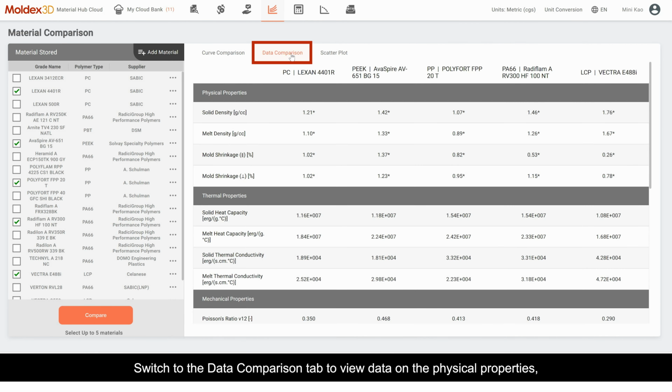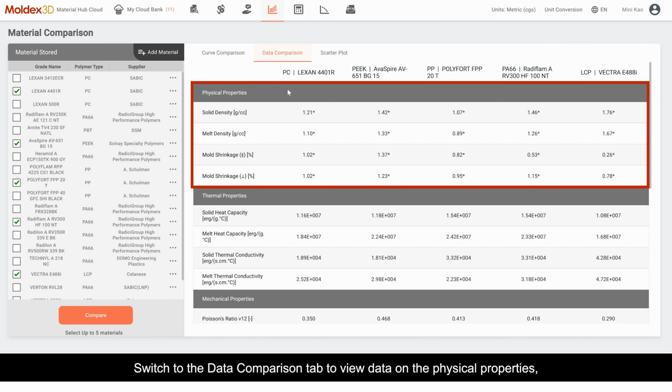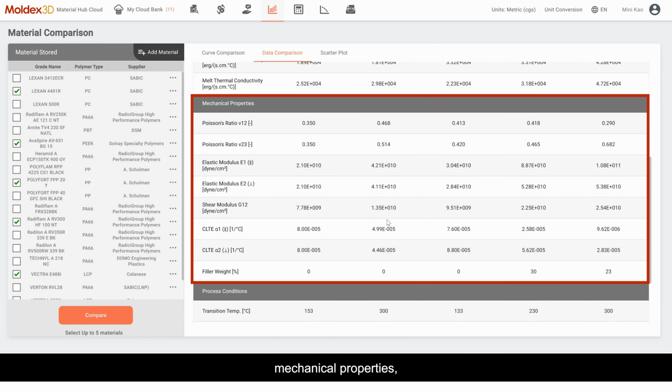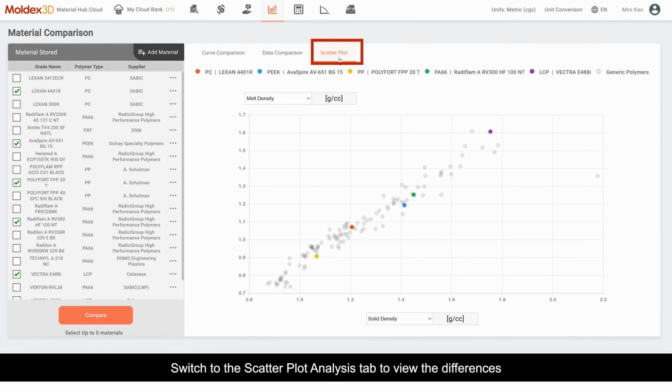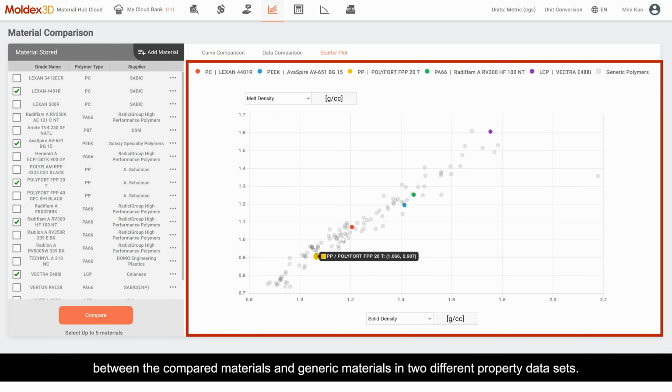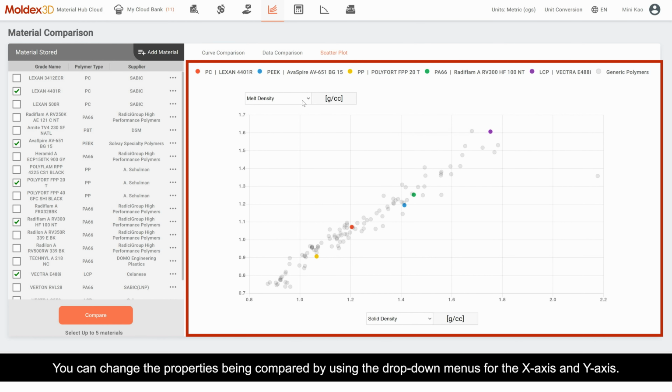Switch to the Data Comparison tab to view data on the physical properties, thermal properties, mechanical properties, and process conditions of the compared materials. Switch to the Scatterplot Analysis tab to view the differences between the compared materials and generic materials in 2 different property data sets. You can change the properties being compared by using the drop-down menus for the x-axis and y-axis.